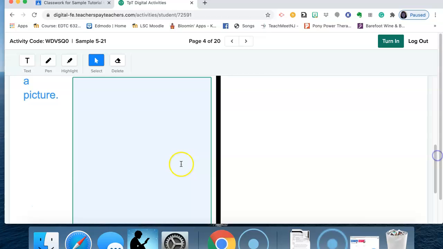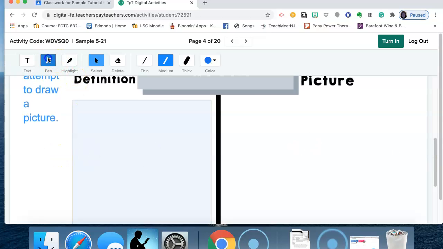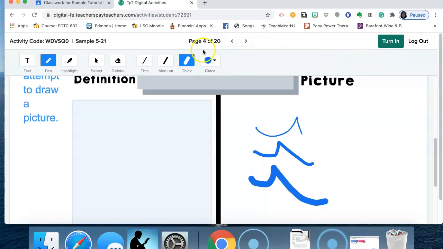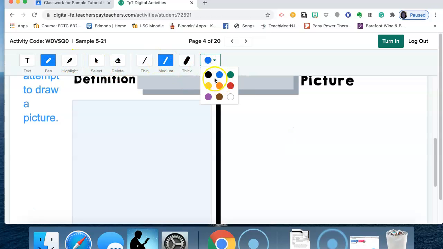Then I go down and I can fill in the definition. And you see that there's this huge blank space for picture. That's where these other tools come in, pen and highlight. If I go to the pen, I can change it from a thin pen, a medium thickness, or super big thickness. And I can use the delete button to delete things, almost like an eraser, right? And then I can change the color. I'm limited in the colors I have, but it's okay.